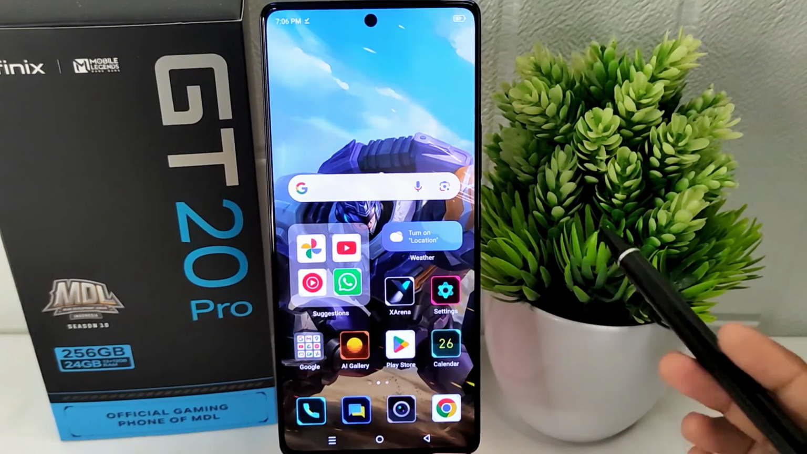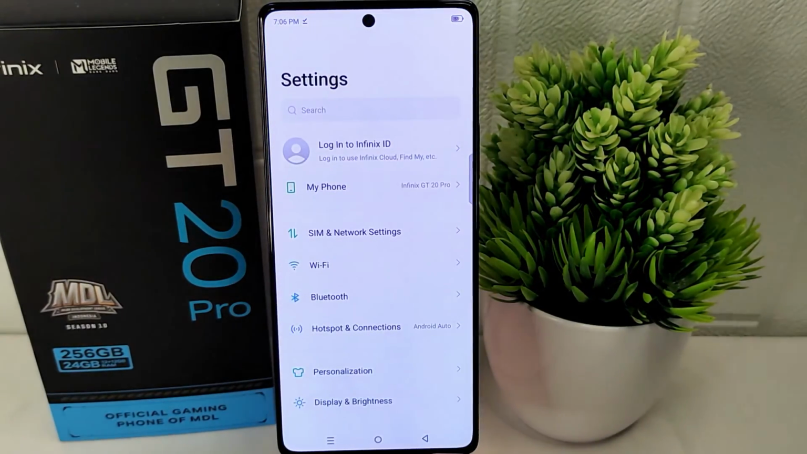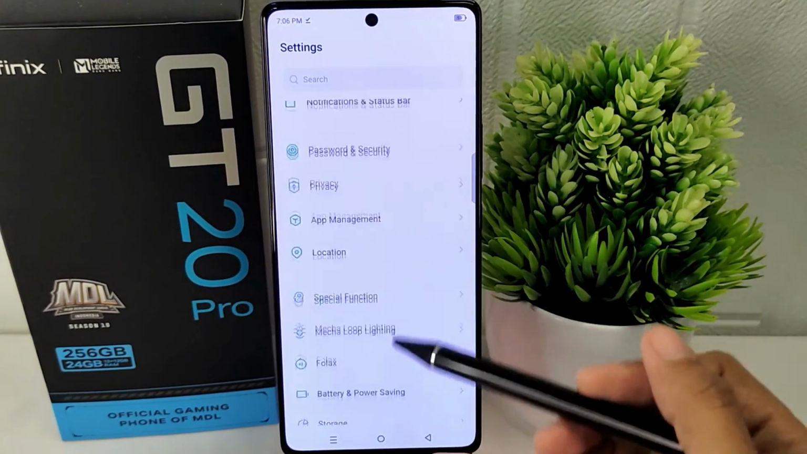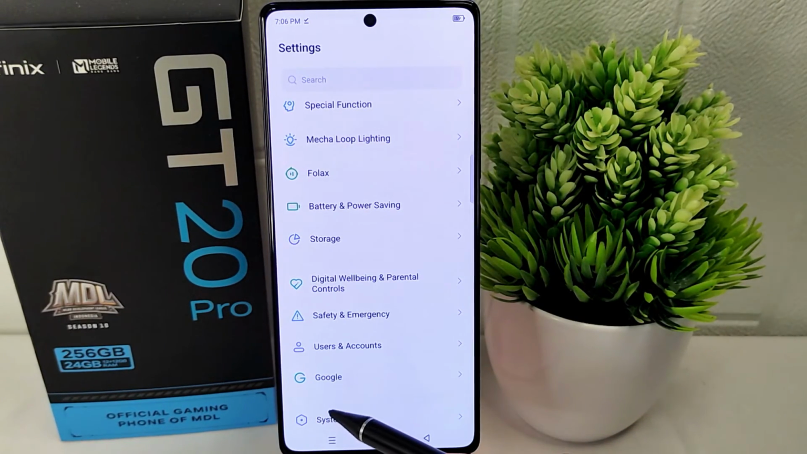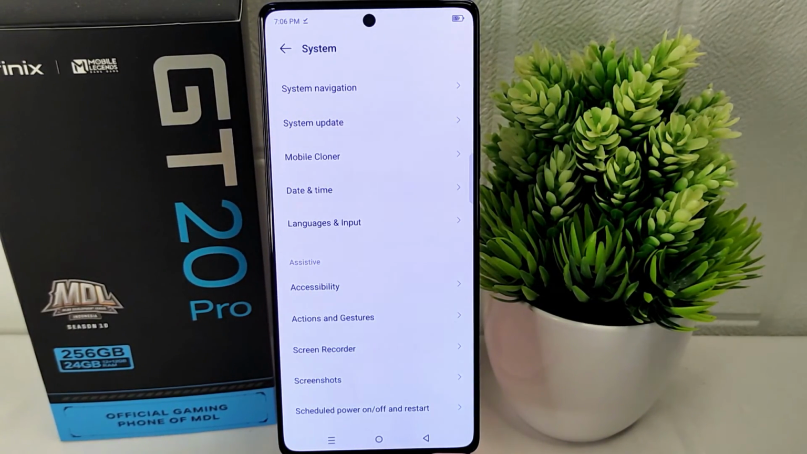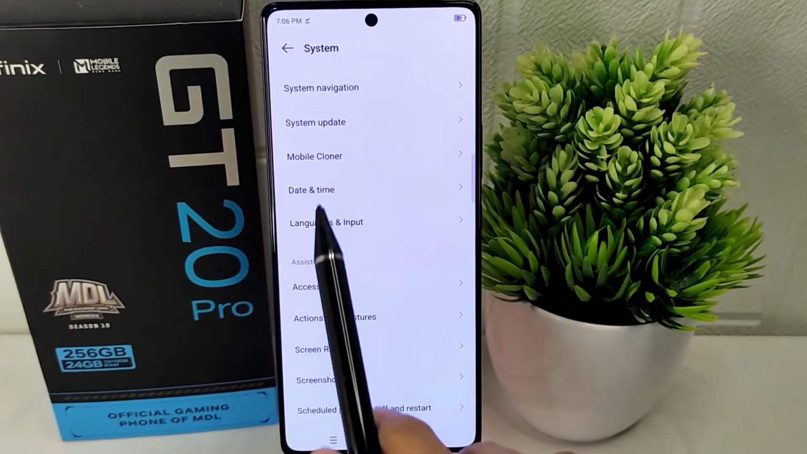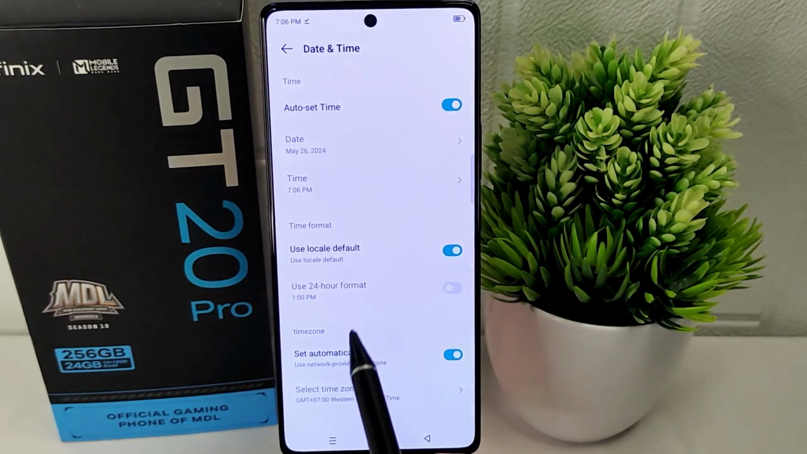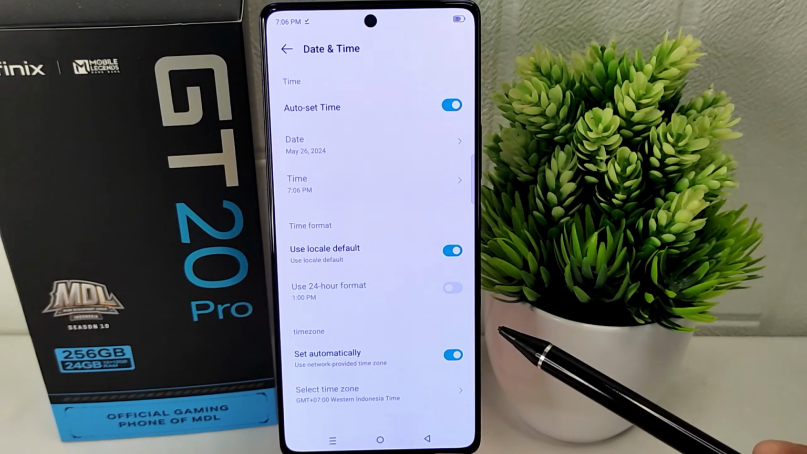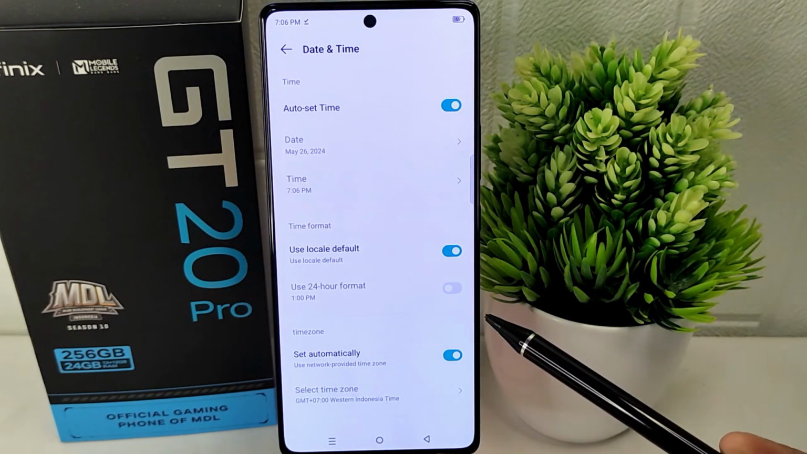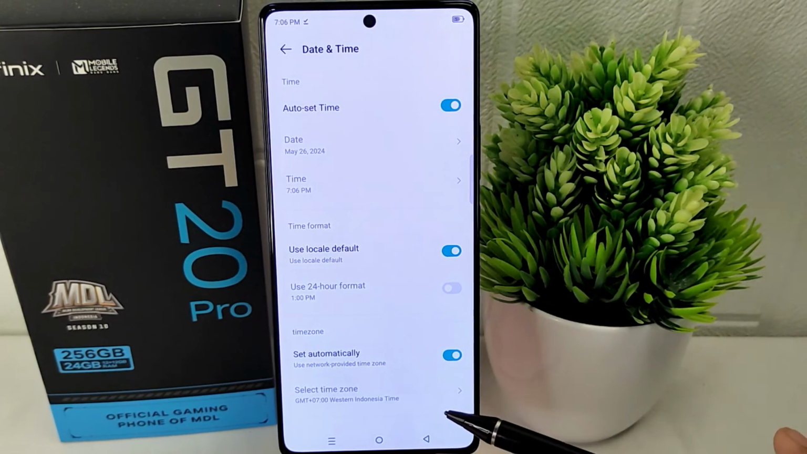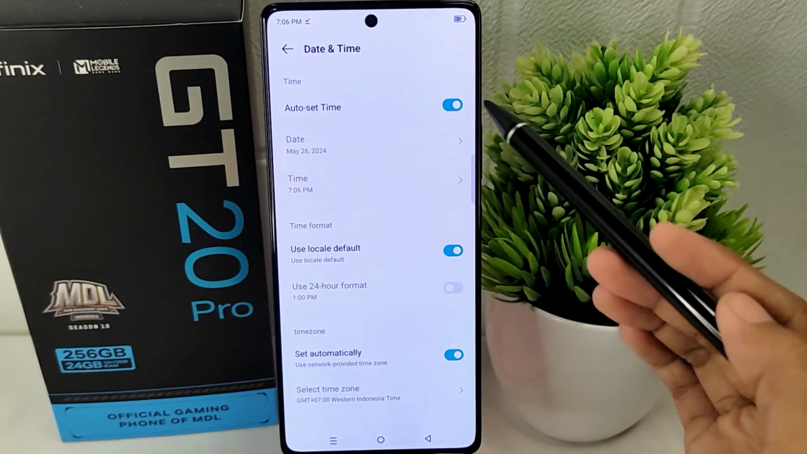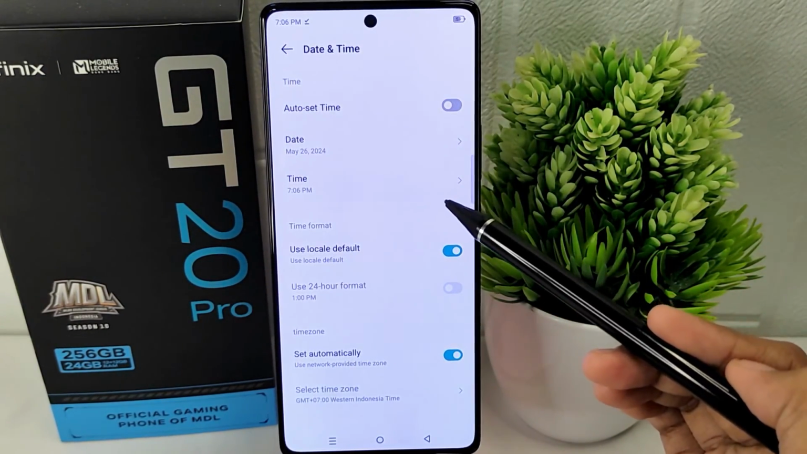To begin, access the settings menu on your device. So please scroll down and select the system option. And then within this menu, find out and select the date and time option. So here, you will find two options for setting the date and time automatically on your device. If you prefer to set the date and time manually, toggle off the automatic settings.